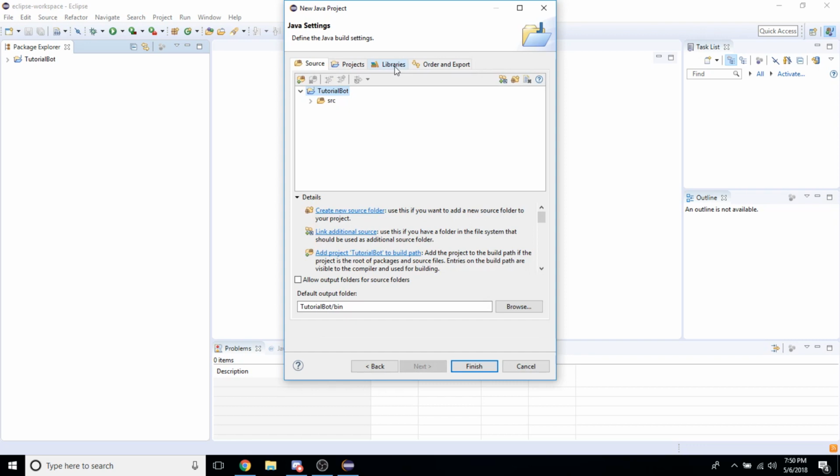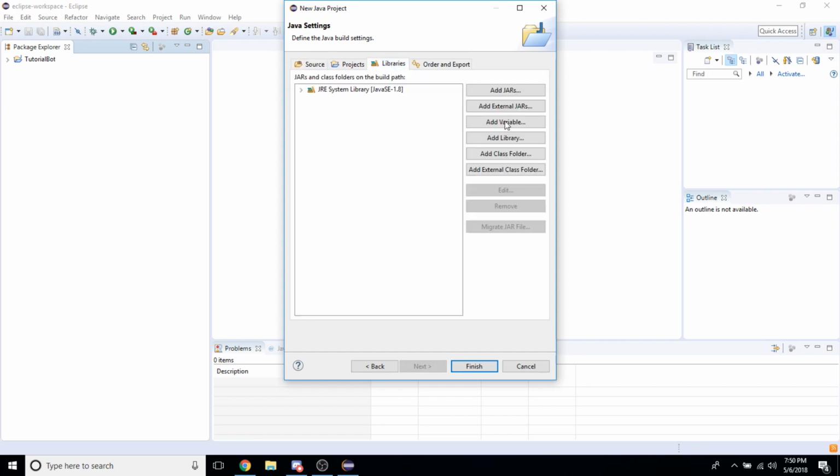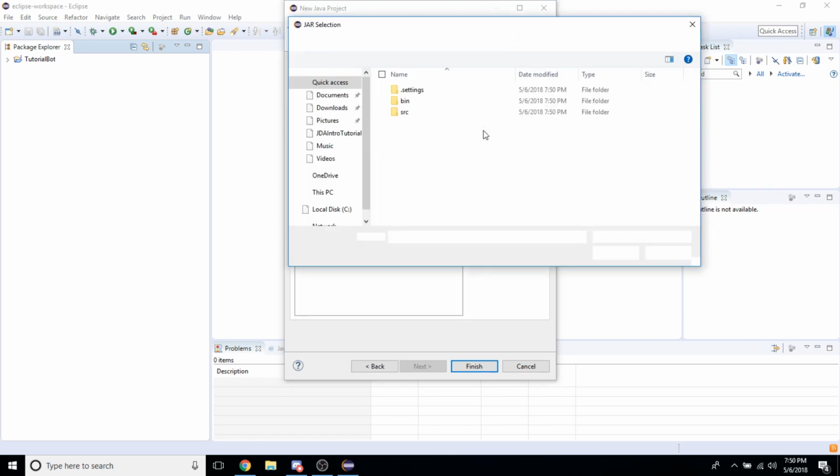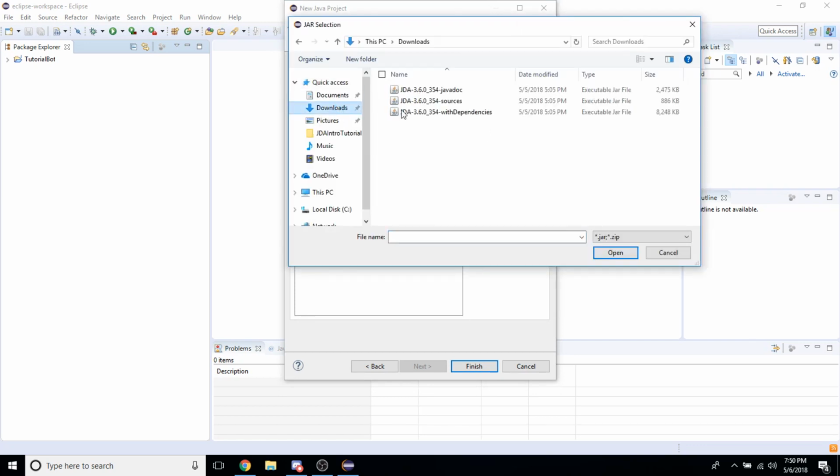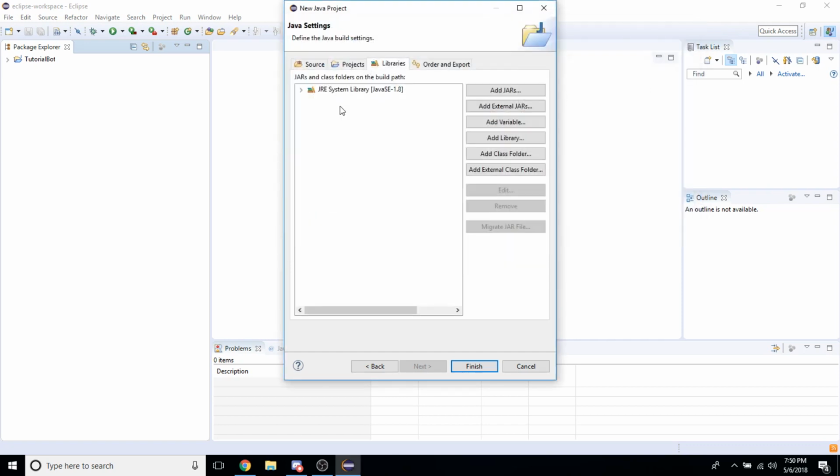and we need to add the Java Discord API as a dependency to our project. So what we're going to do is go up to Libraries and then add an external jar. And this is where these jar files that you just downloaded become important. Mine are in my Downloads folder, and I'm going to tell it that I want to use the one with dependencies. This is the one that we're going to want to start with. So open that, and you can see it's added right here to jars on the build path. If you expand it, you can see all these different things that are not included right here. So what we want to add is the other two jar files.